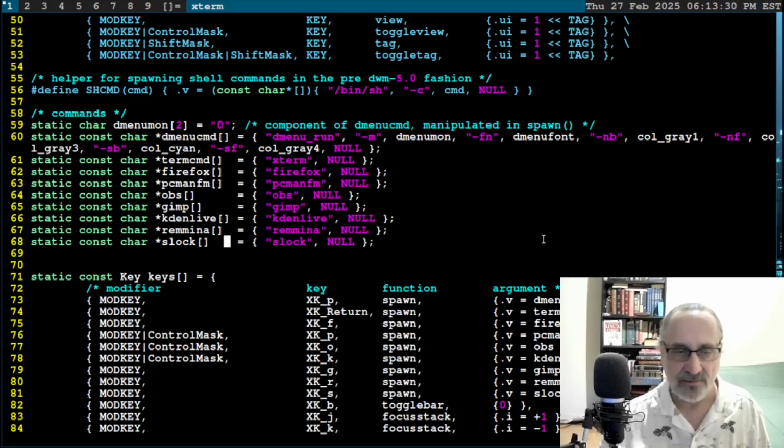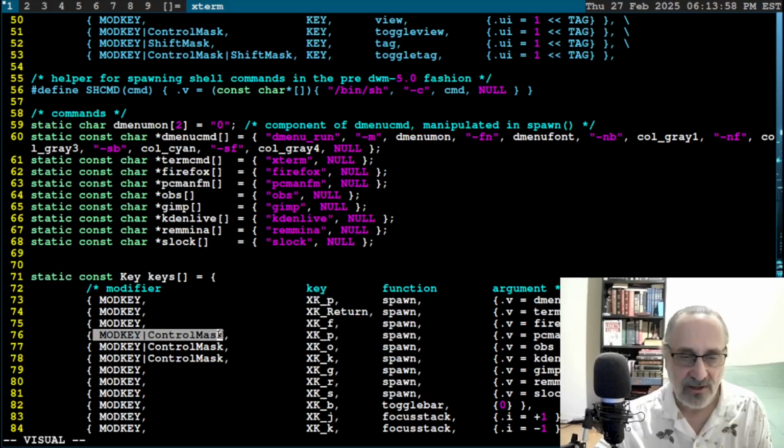So for instance, if we go down to line 73, Mod key P is going to open up dmenu. Mod key Return is going to open up my terminal. Mod key F is going to open up Firefox. Mod key Control, so if you look here, we have Mod key Control and P is going to open up PCManFM, my file manager.